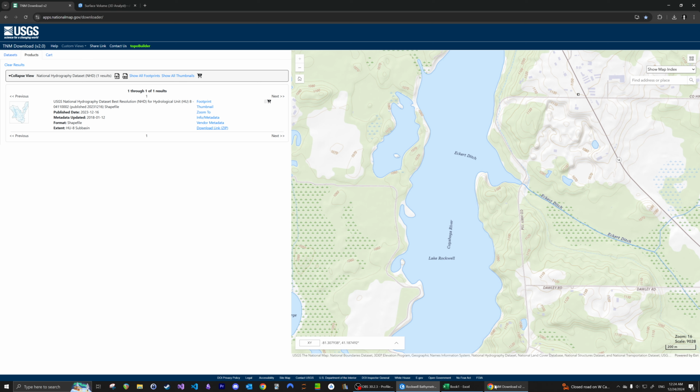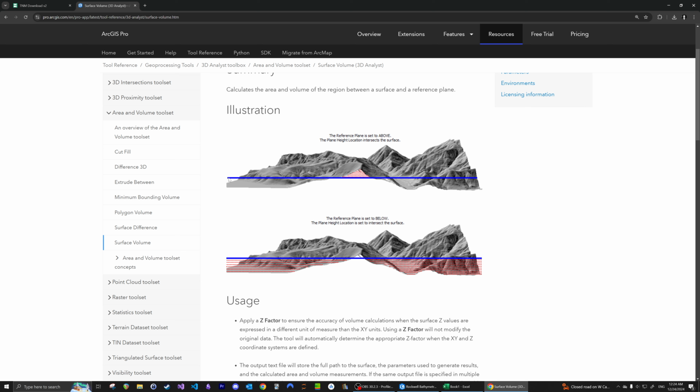So the way this works is you define a reference plane basically. So I'm going to put in a feet elevation, which in this case is 1052 at the top of that spillway, and I'll select either above or below. So if it's above, it'll calculate the volume above that measurement, or if I select below, it'll calculate the volume below. So below is what I want. So I want to make basically a horizontal plane at 1052 and then calculate all the volume below it.